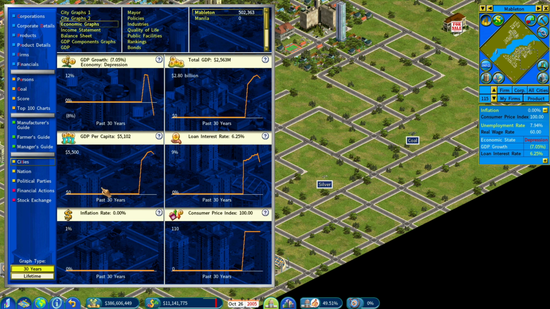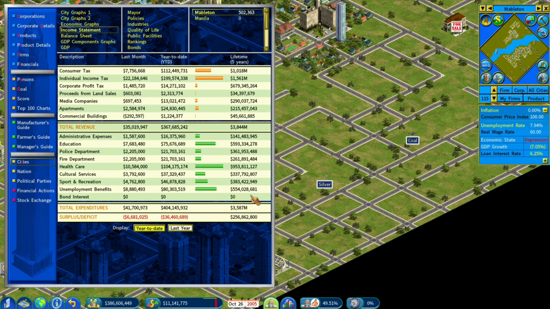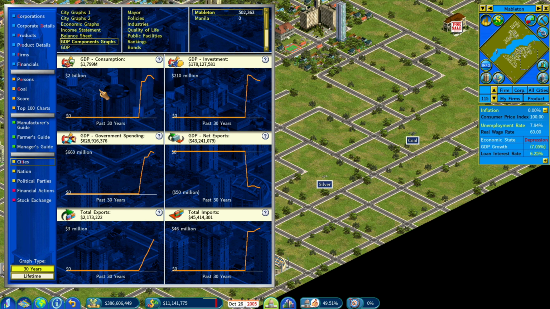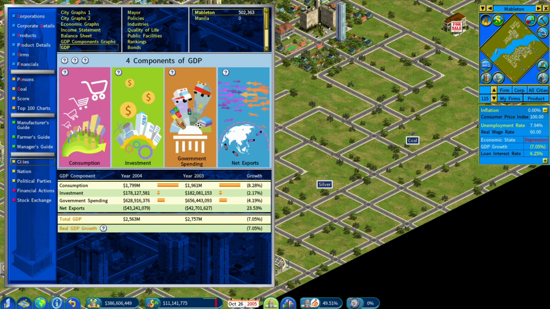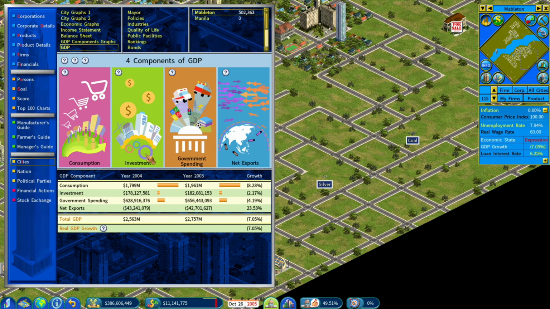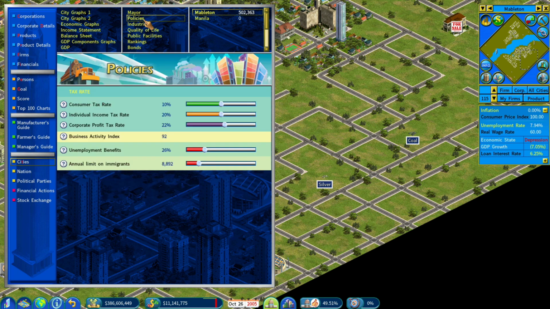Economic graphs, income statement. So you can see a lot of stuff about the city. Balance sheet, GDP. So consumption, investment, government spending, net exports, and total imports. And then overall GDP information. And all of these have some pop-up information if you'd like to learn a little bit more about them. Mayor, we already covered that.